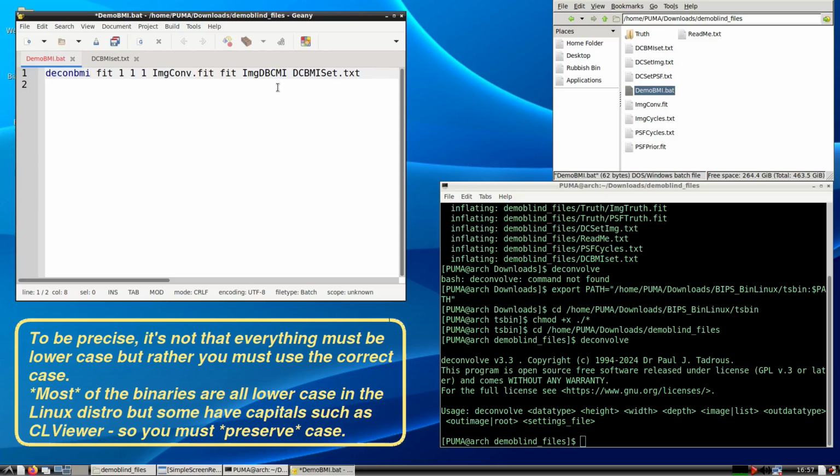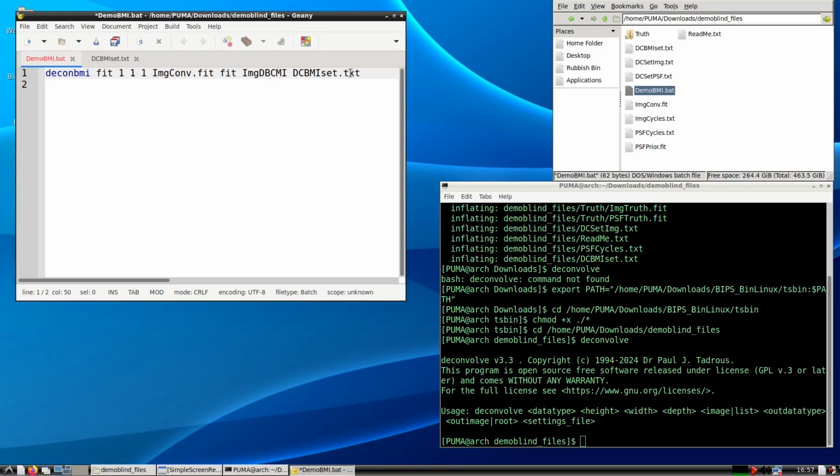Now, Linux is a case-sensitive operating system. You can see here the settings file is called DCBMI capital S set, whereas here it's actually DCBMI little s set. So we need to change that to little s. Now that's our command line ready to use, but we first need to make some edits to this settings file for it to work on Linux.